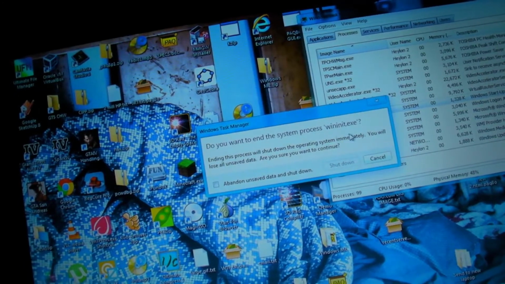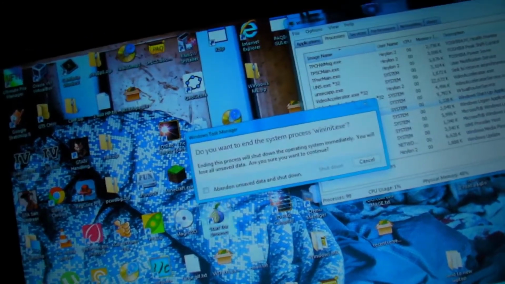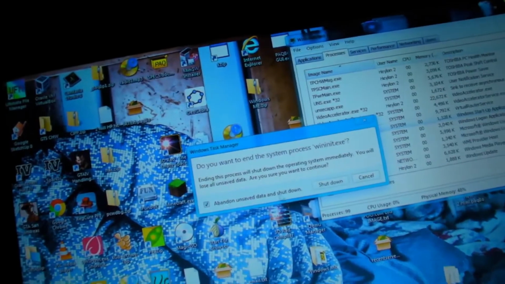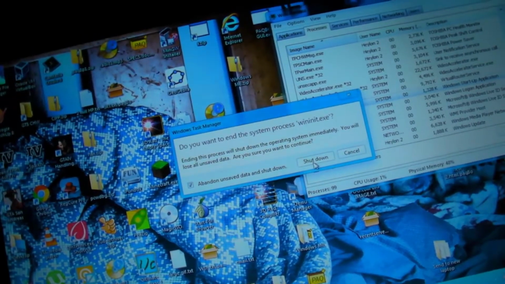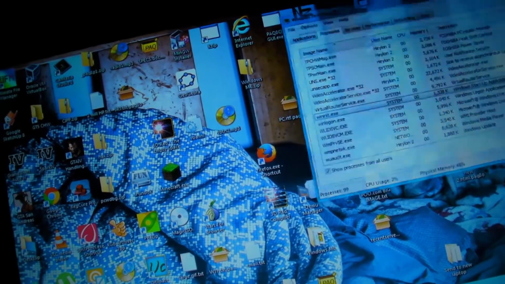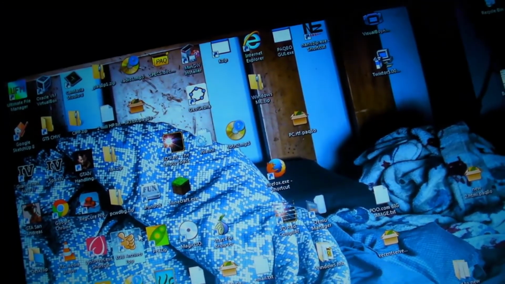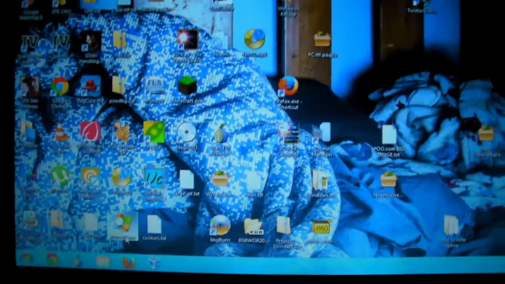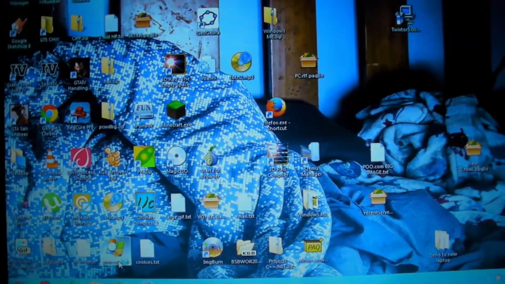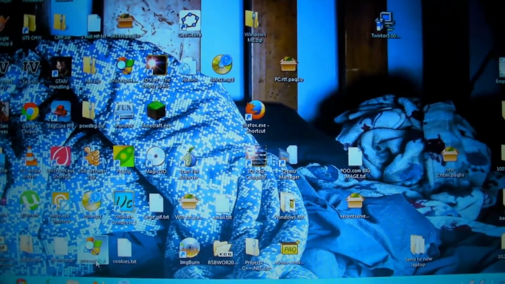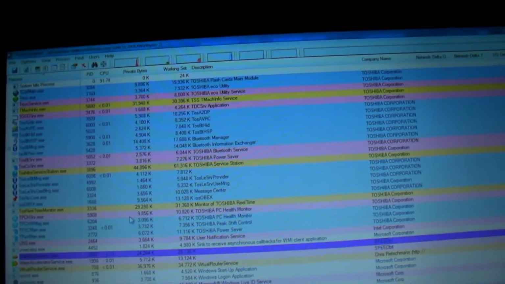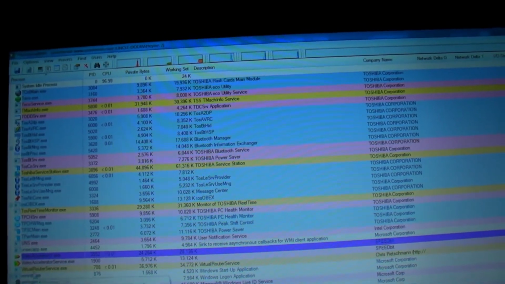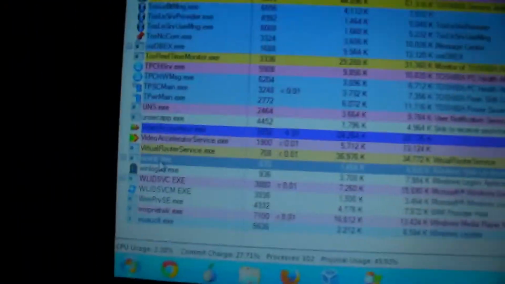Do you want to end the system process? I don't think it's going to let me do it, actually. I don't think it's going to work like that, so I'll use Process Explorer. Let that load up. Let's see if we can kill it from there. I think Windows is just going to shut down the computer instead of actually killing the process. So, we can see wininit. You sure you want to kill wininit? Yeah, I'm sure.